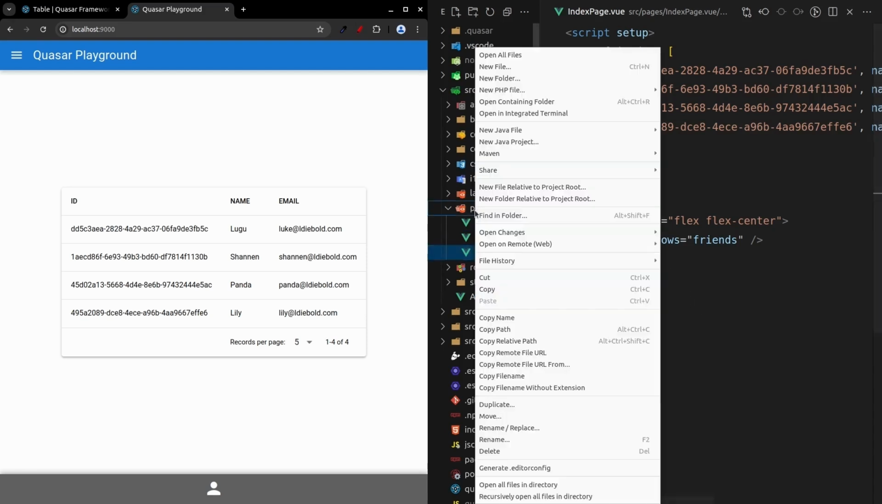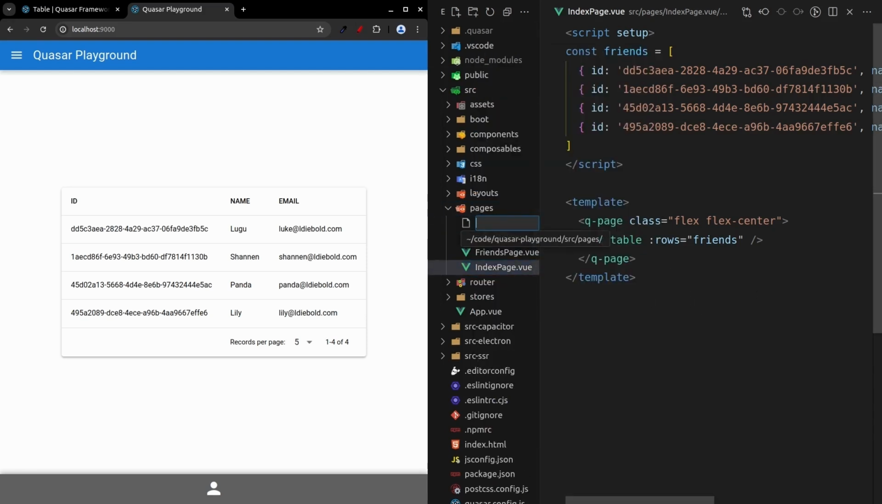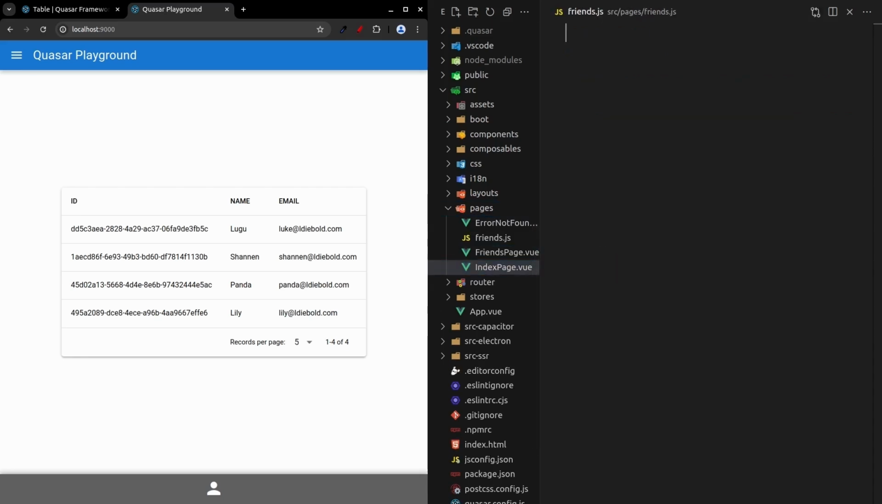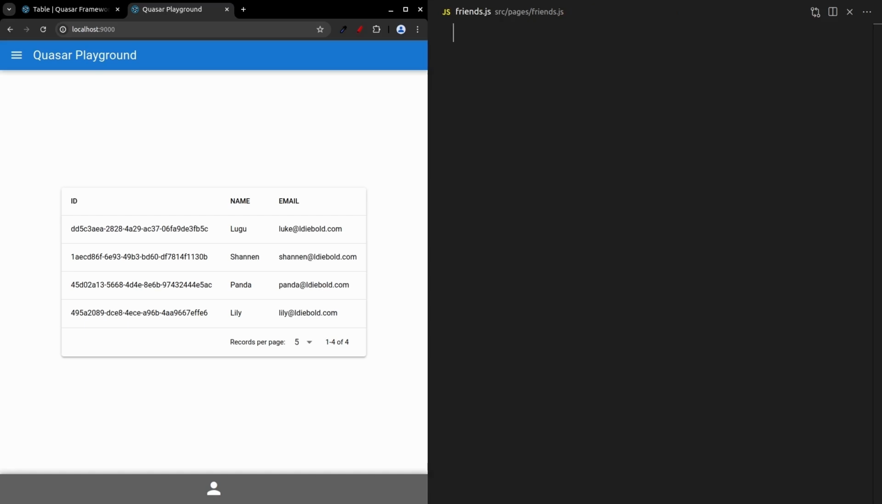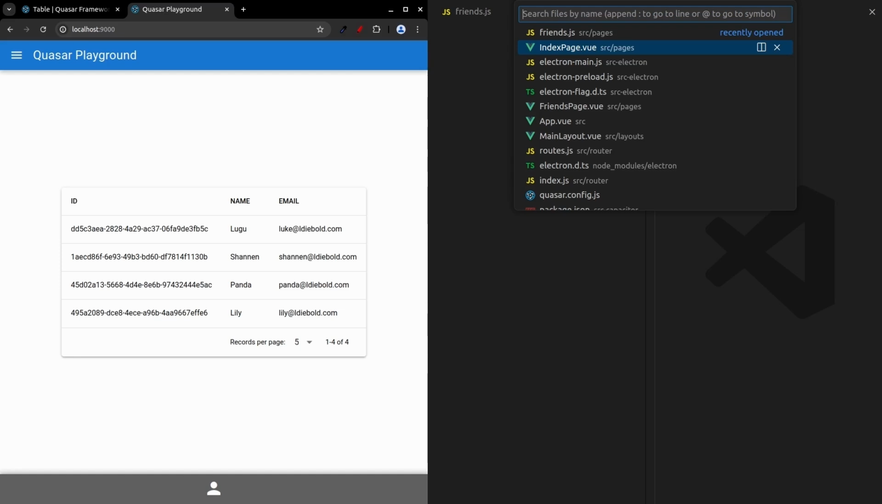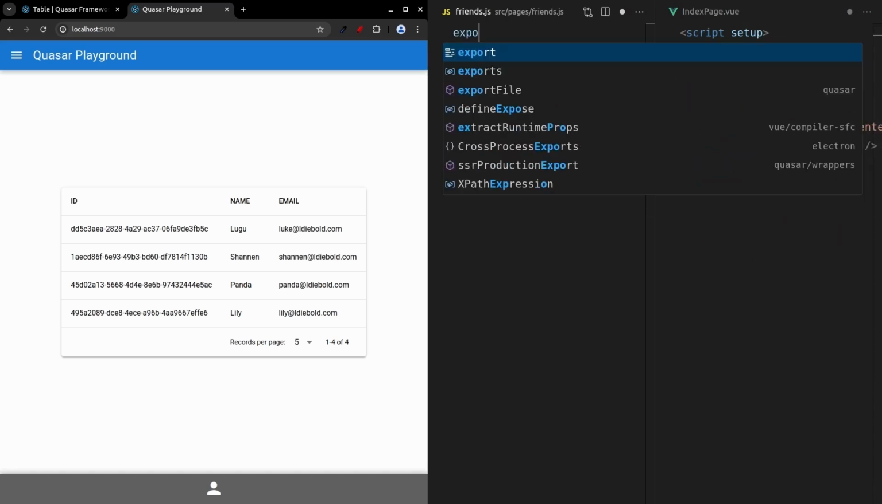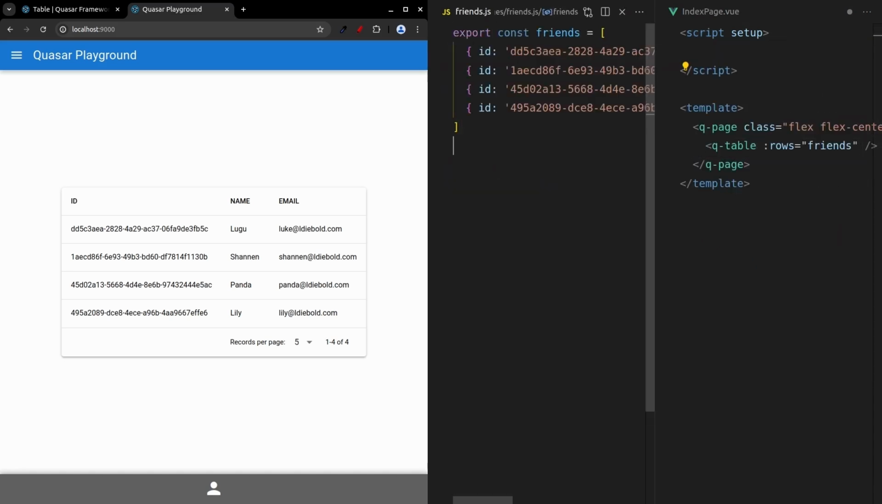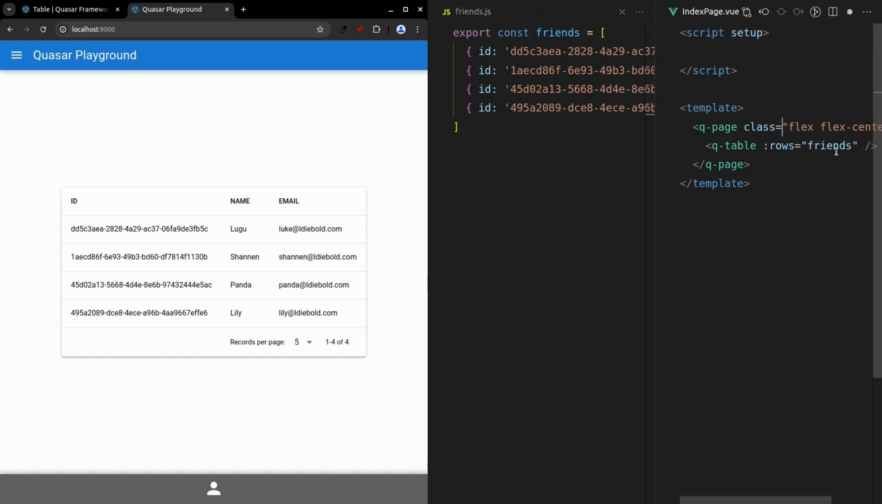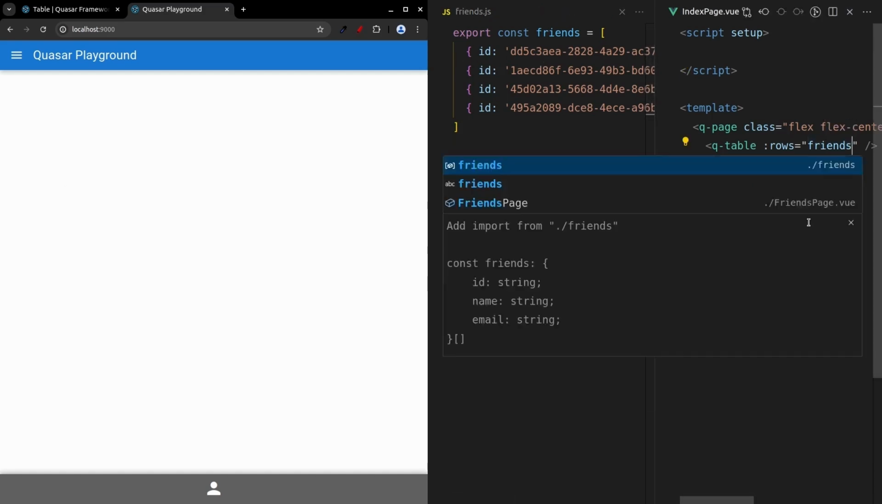And now inside of Pages, I'm just going to create the file here. We'll keep it simple for now. Friends.js. Now, Control-KB to hide that, Control-2 to split here, Control-P, and I'm going to open up the index page. So now we have our friends file on the left and then the index page on the right. Cutting this, we can now say export, paste it directly in there. And now over here, we can do Control space and then import those friends.